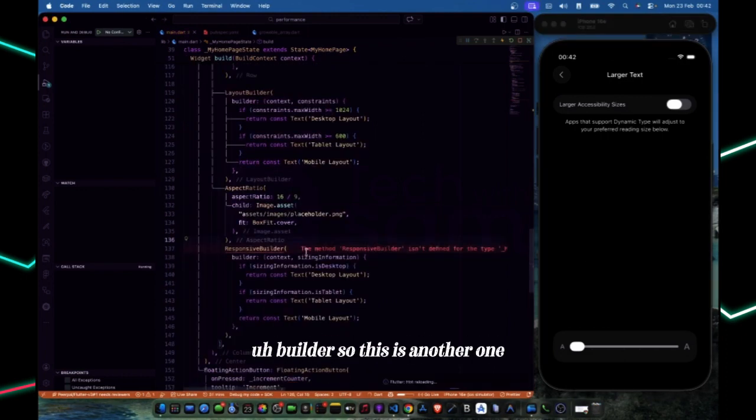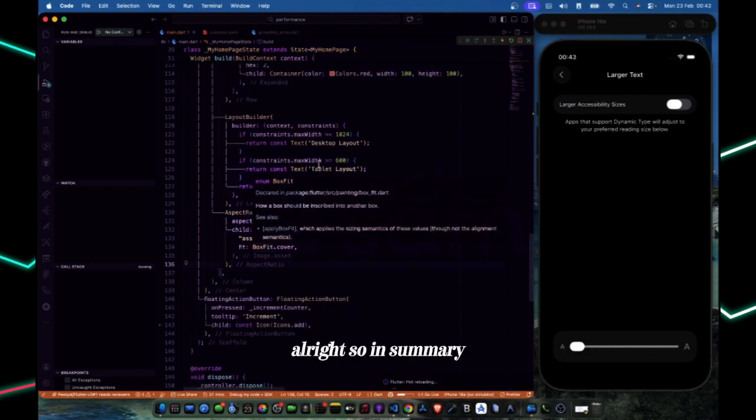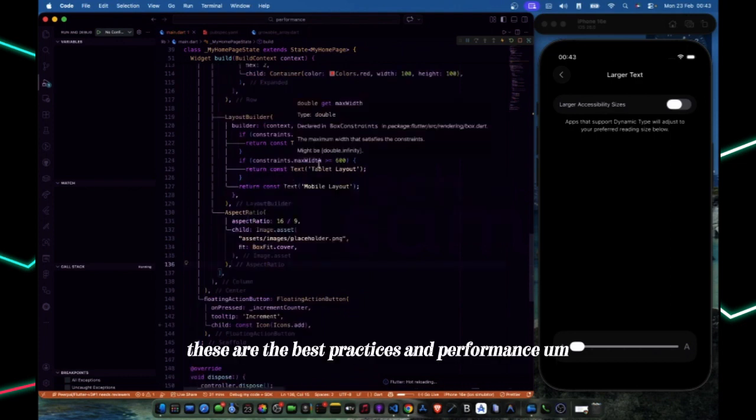So basically, alright, so in summary, these are the best practices and performance considerations when it comes to building a Flutter app for all screen sizes. So the first point is break widgets into smaller reusable widgets. If you check my video on performance optimization, the link will be down below. I explain how to optimize a Flutter app to perform well on different devices, even with lower refresh rate, basically.